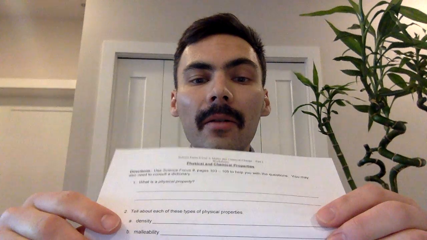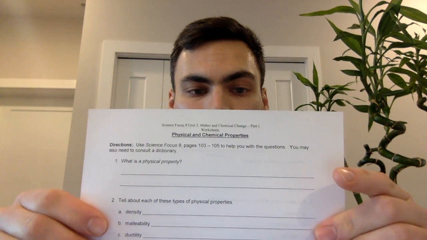Today, we're talking about physical and chemical properties. Now you can imagine it has something to do with physical change and chemical change, and you can probably guess that a physical property goes with a physical change. So what actually is a physical property? A physical property can be observed or measured without forming a new substance.